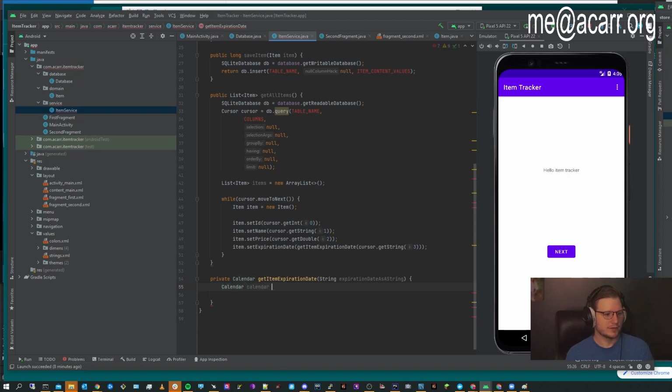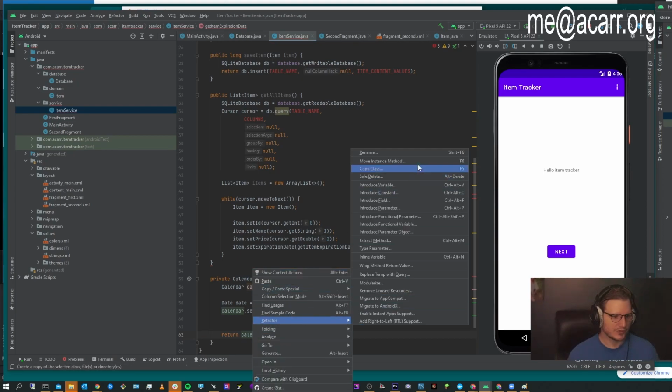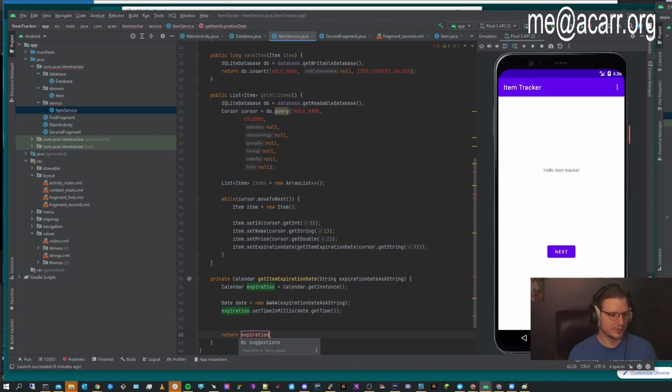So let's create a Calendar.getInstance. That's now. Now we've got a string value that is our calendar. So there's a few ways to do this. The fastest way would be to do it from a date and the string value, and then to set the calendar to the date.getTime in milliseconds. Set time in milliseconds, and then return that calendar, which is the expiration date. Let's refactor, rename to expirationDate.